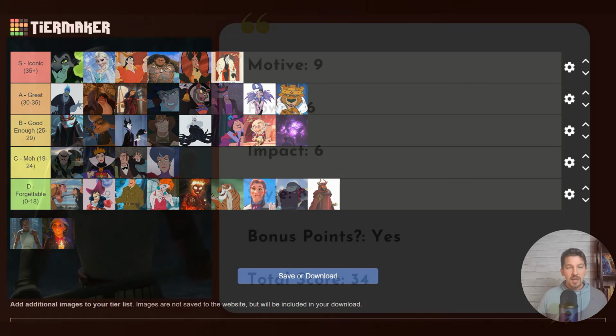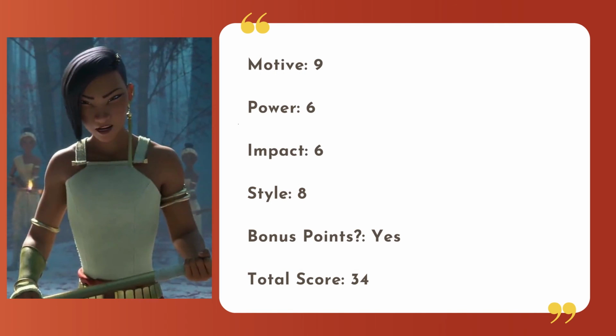I gave her a 9 for motive. She's very clear, she wants to do what she feels she has to do for her people. She's a Disney princess to a large degree. Her motive is clear and understandable. I gave her a 6 for power, a 6 for impact because she's kind of chasing Raya for most of the story, but she's not hugely involved directly in the plot elements until towards the end. And then an 8 for style, which I guess you could argue with.